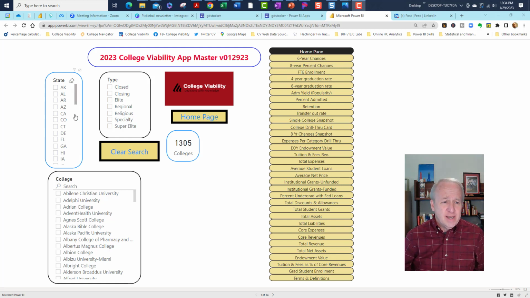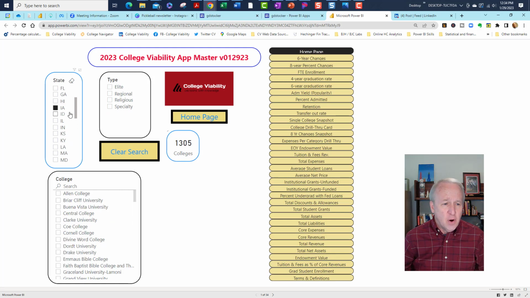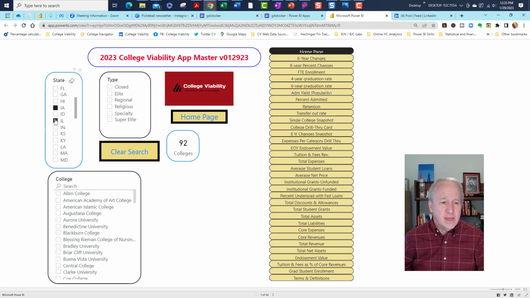So the filtering is pretty easy. You select a state. Let's grab Iowa. If you want to select more than one state, control click or command click. So I'll grab Illinois. So I've got Iowa and Illinois, all the colleges. There are 92. You can select just the regional type, and there are 65. Let's just look at the Iowa versions. So there's the Iowa regional colleges.